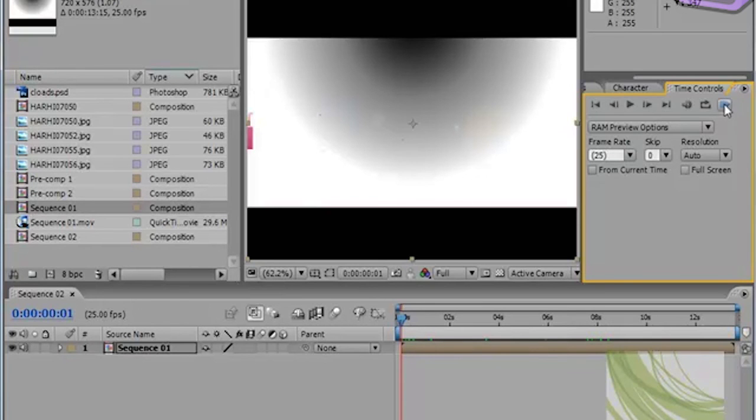Again, your RAM previewing options have no bearing on your final rendering. We're not finally rendering, we're only previewing in RAM preview mode. So these are the options that you'll need to deal with when playing back to review your content inside After Effects.